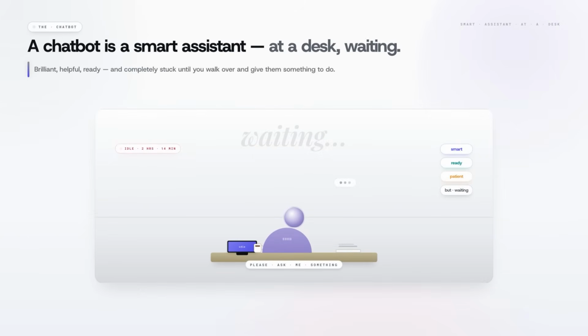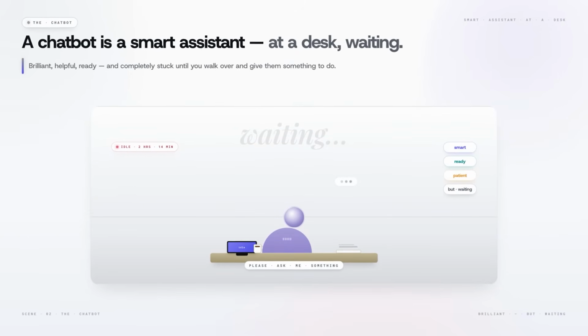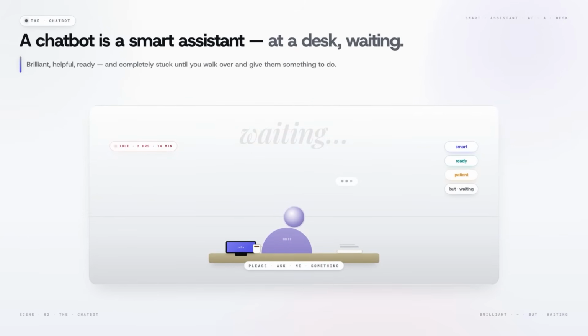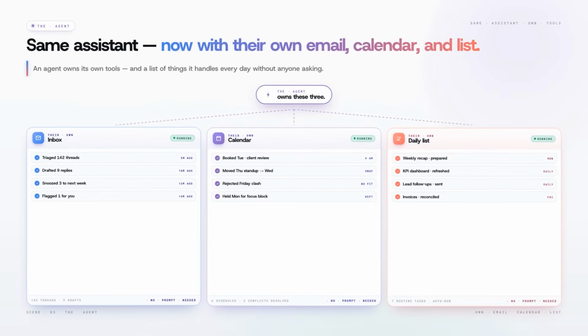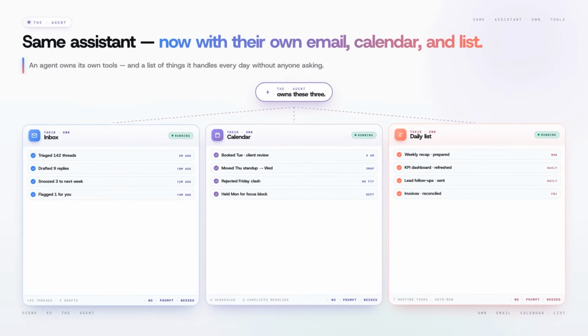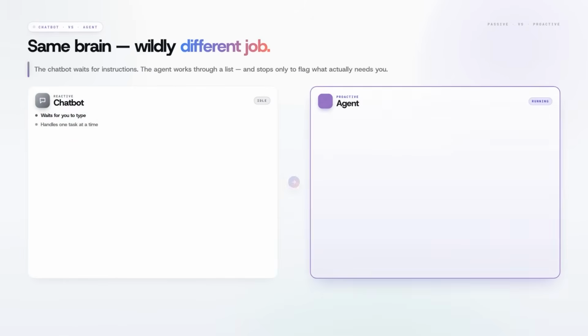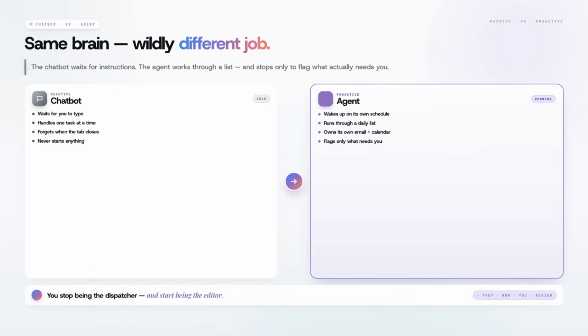Now, here's the simplest way to think about it. A chatbot is a smart assistant that's sitting at a desk, okay? It's waiting for you to walk over and give them a task. An agent is the same assistant, but now they have their own email, they have their own calendar, and a list of things that they can handle every day without even asking you. Here's an example, okay?